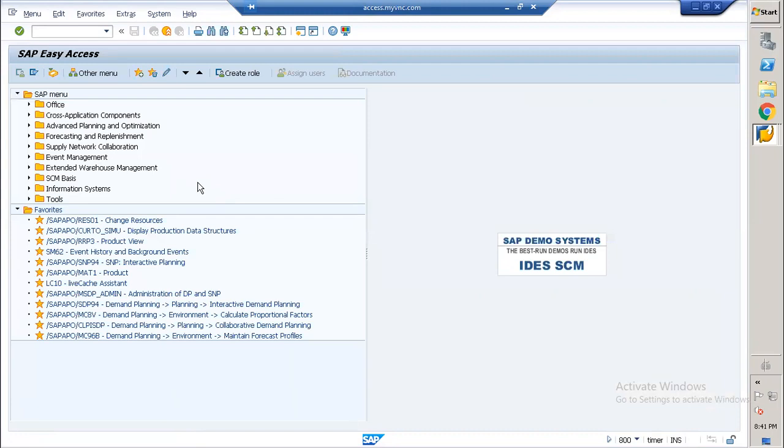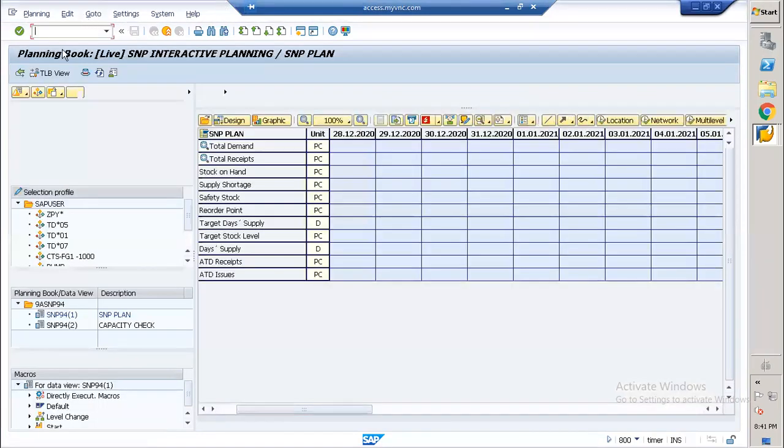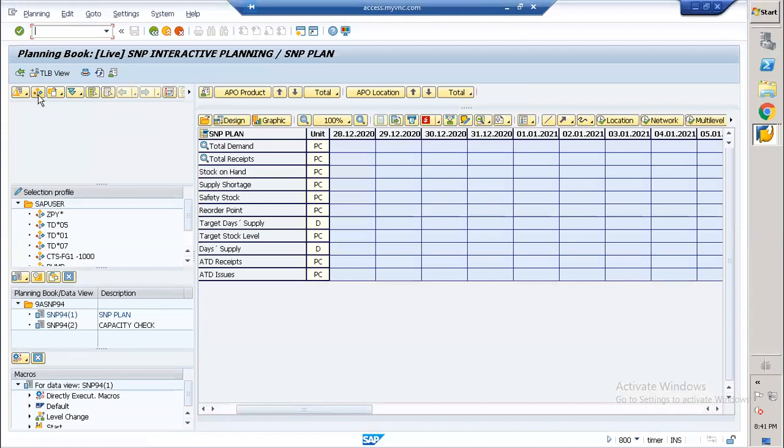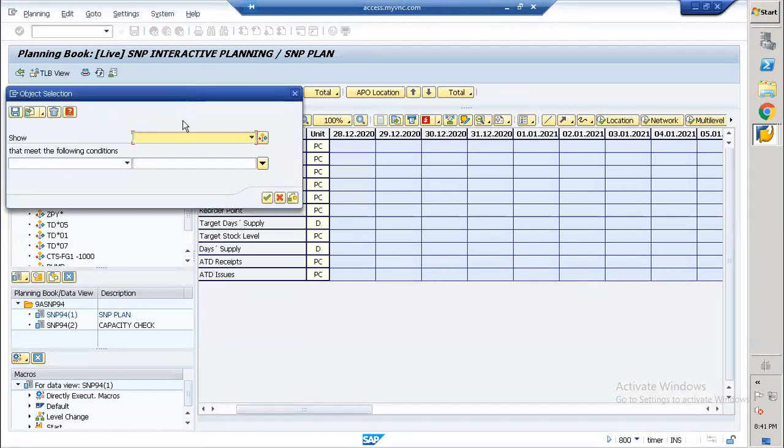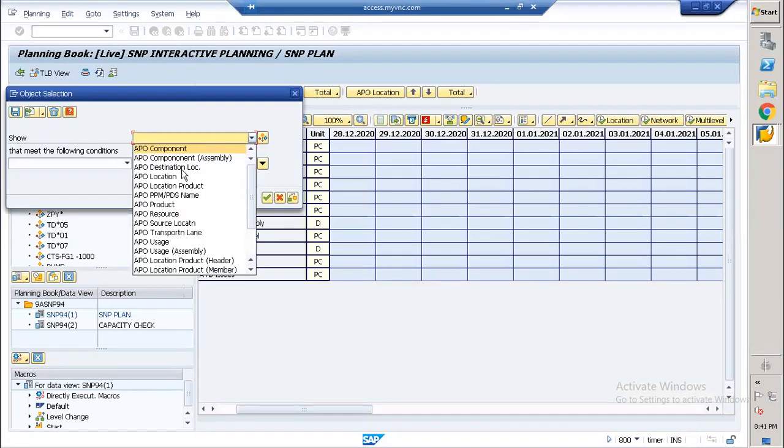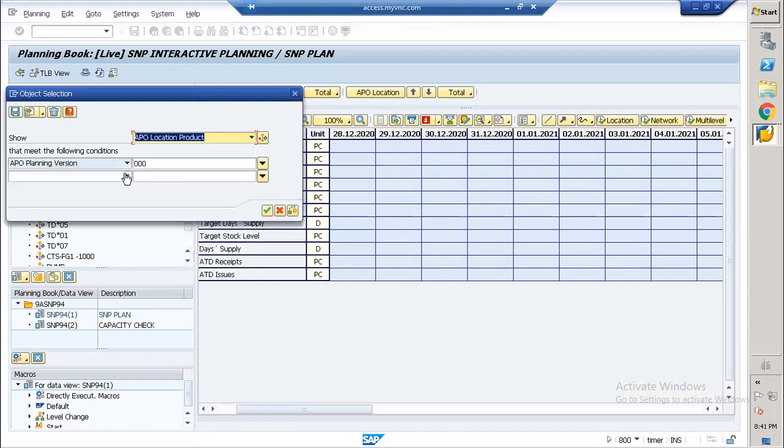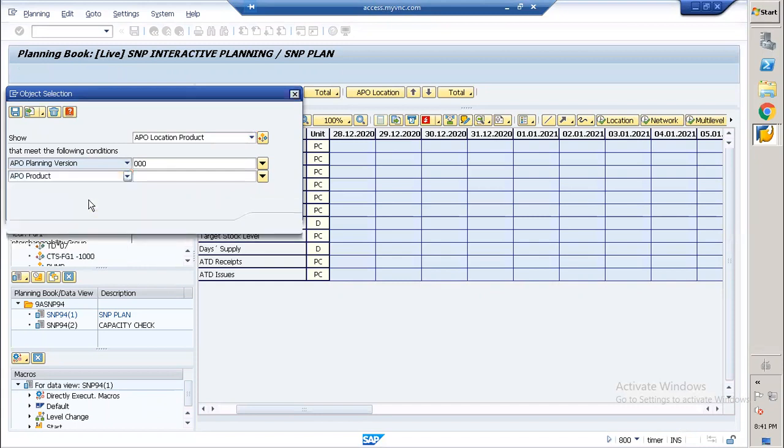First of all, to perform the SNP planning, I am going into the SNP interactive planning screen. The T code to access the SNP interactive screen is /SNP94. Here, in the selections, first of all, I'm going to select the location product, the product locations.